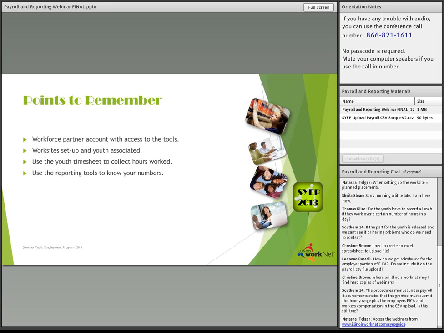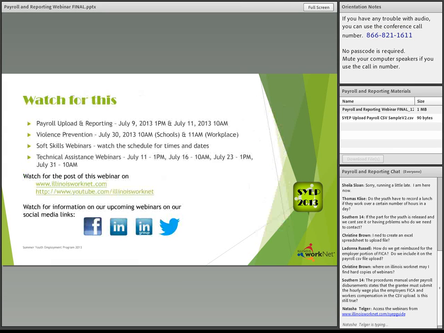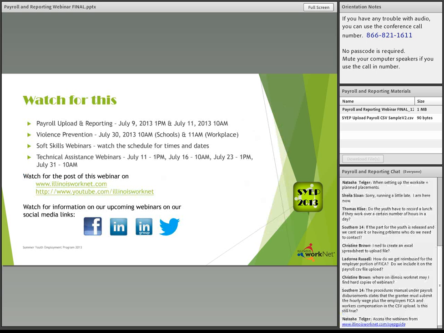So before we get to the questions that we have, we want to cover just these points that you need to remember. Make sure that your Workforce Partner account is available so that you can access the tools. Make sure that your work sites are set up and your youth are associated with the work site. And then make sure that the youth timesheet is used to collect the hours that are worked. And then use the reporting tools so that you know what your numbers are.